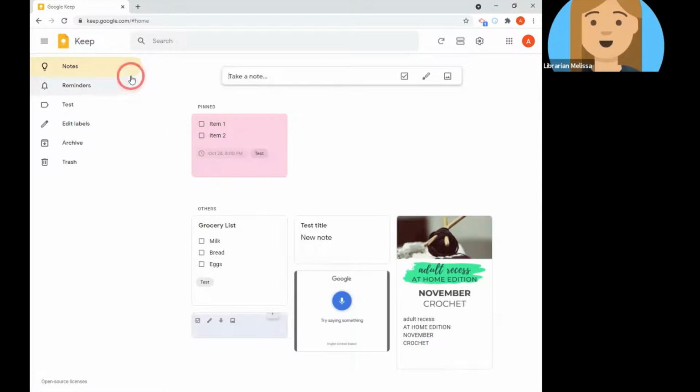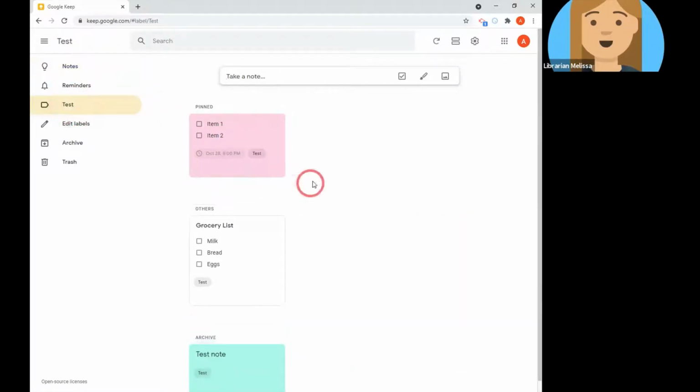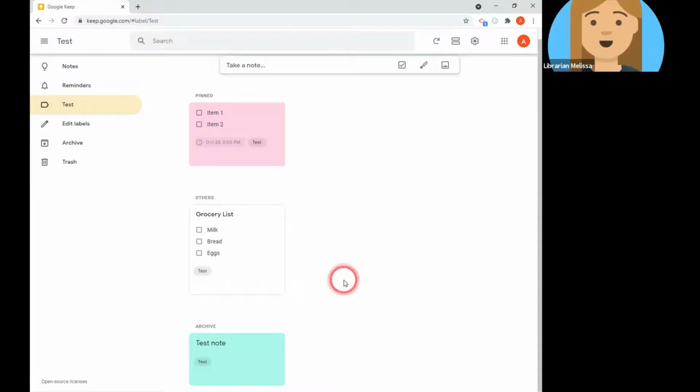The labels that I have also appear on the left-hand side navigation. And if I click on the label, it will show me everything that is in that label. This is useful for grouping notes, lists, images, voice memos, and even more by topic, event, or whatever makes sense for you in a particular situation. And you'll notice here that I have items that are in my main area, but I also have one that is archived, which we'll talk about in just a second.